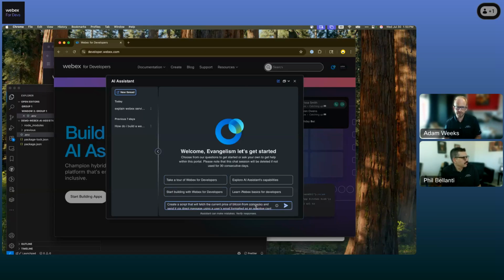Create a script that will fetch the current price of Bitcoin from CoinGecko and send it via direct message using a user's email formatted as an adaptive card via Webex messaging. Load variables from the environment using the .env package.